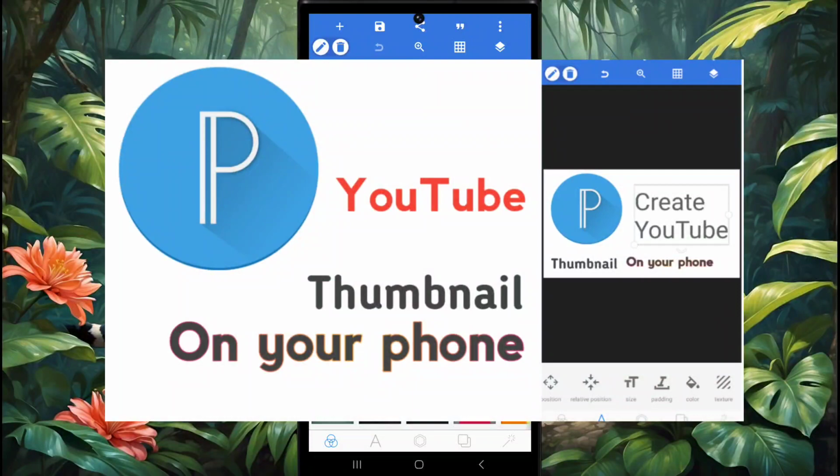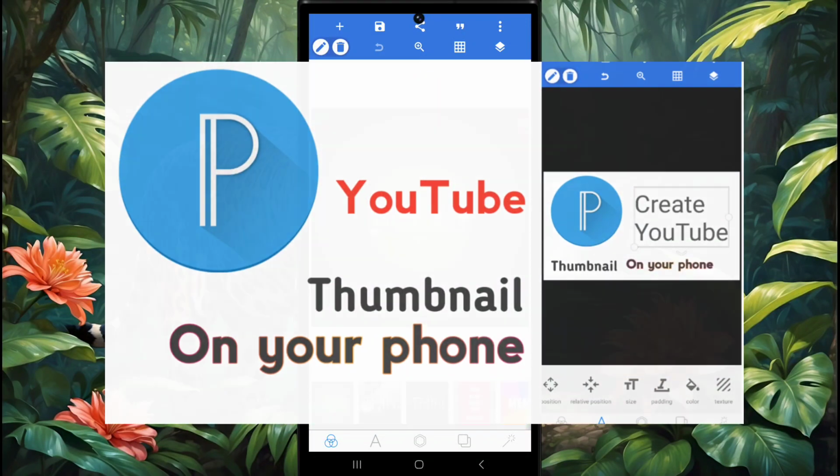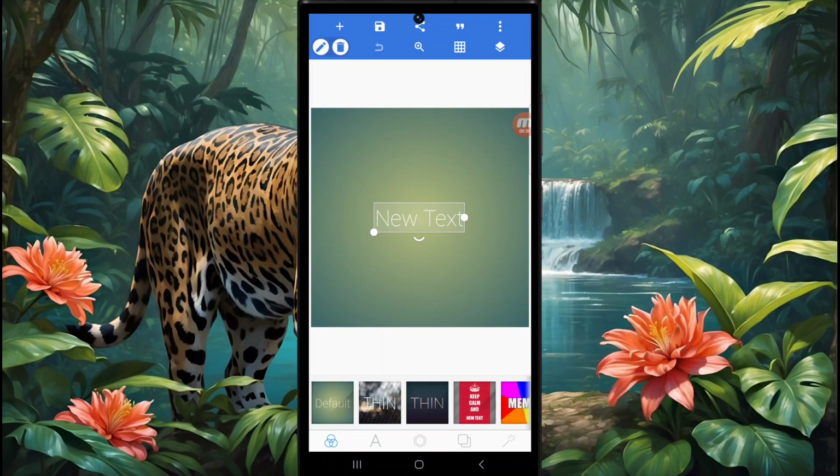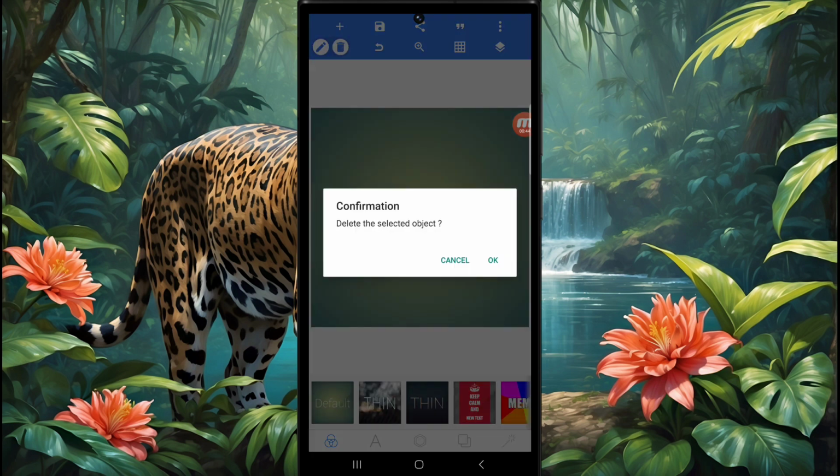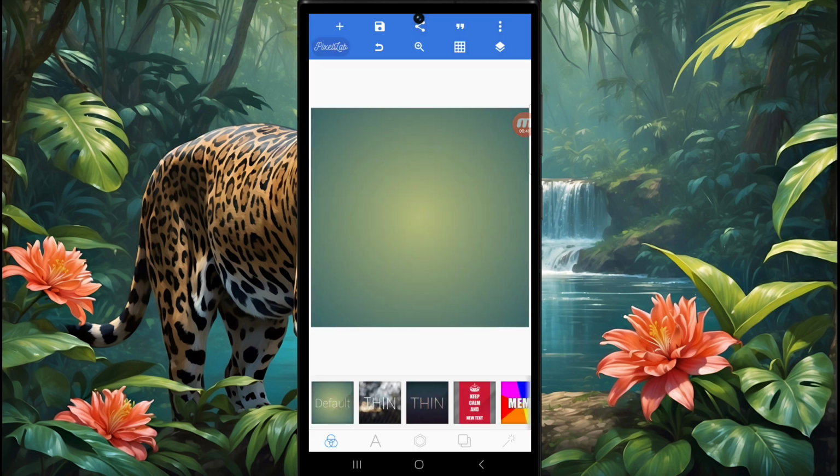So I'm going to design a thumbnail which is exactly the same as the one that I had created for this video. So this is the first screen you open up to when you open Pixellab, and I will first remove this text here. I don't need it, so click on this dustbin icon in the top left and agree to remove this object.